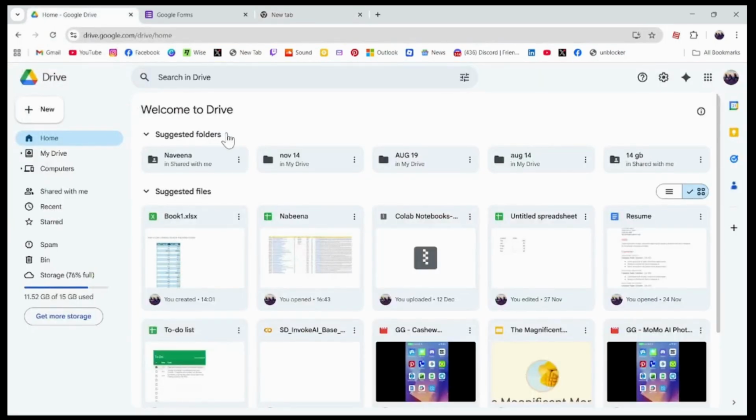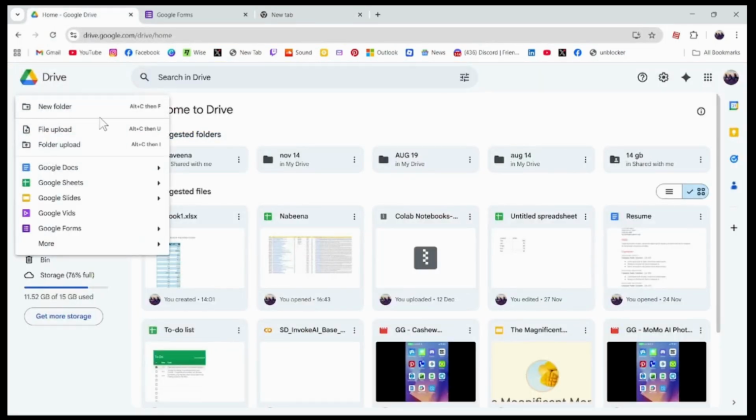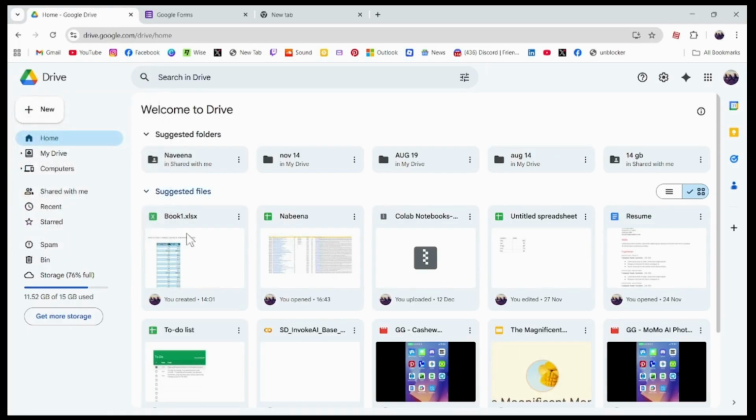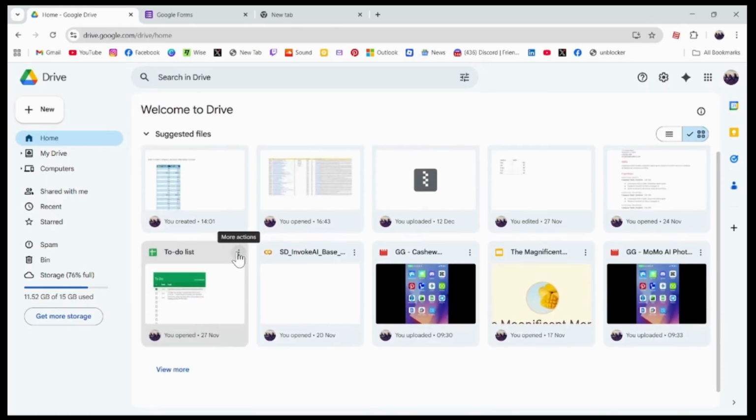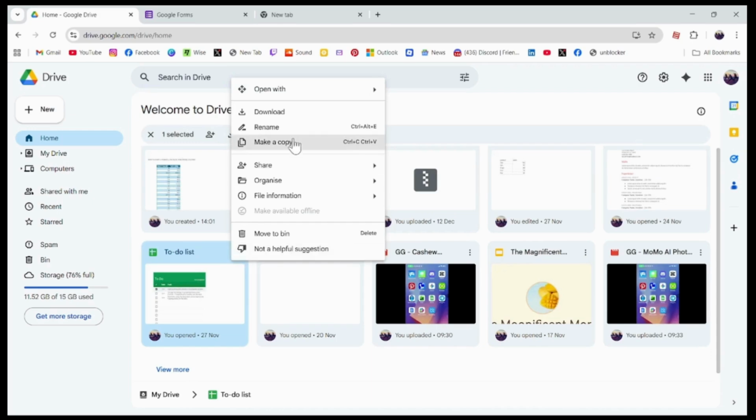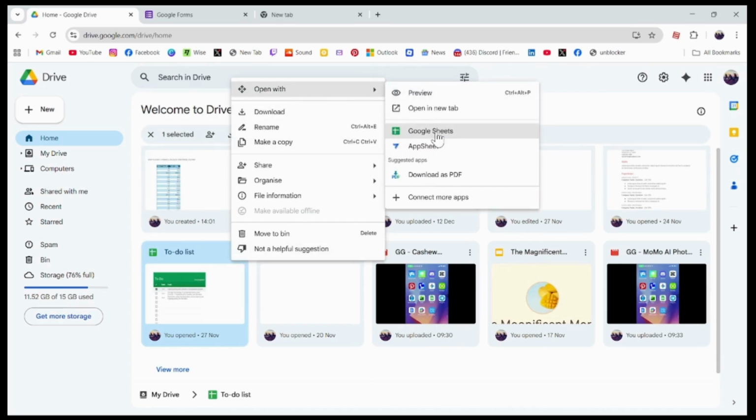So first you need to open up your Google Drive and then go with New, which is here on the left side, and then go with Upload file and upload your Excel file. Once you've uploaded your Excel file, you will find it right here. So you just need to simply go with the three dots, which will be on the top right, go with Open with, and here you need to select Google Sheets.